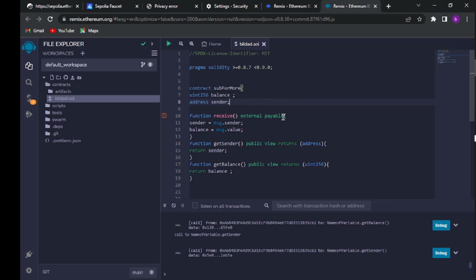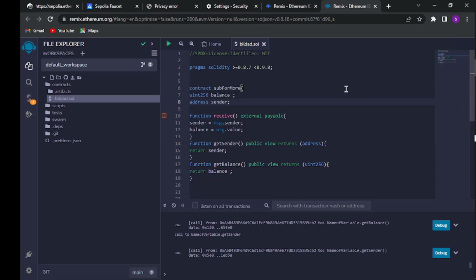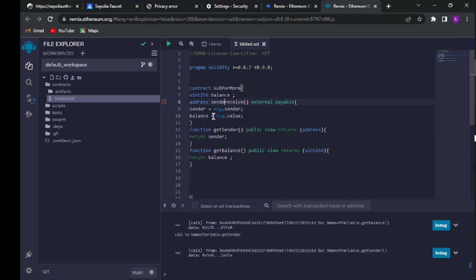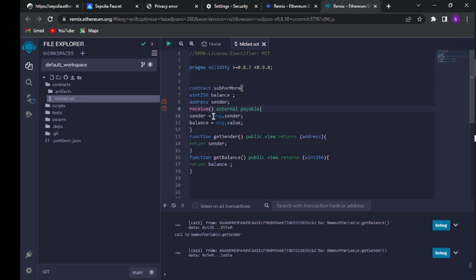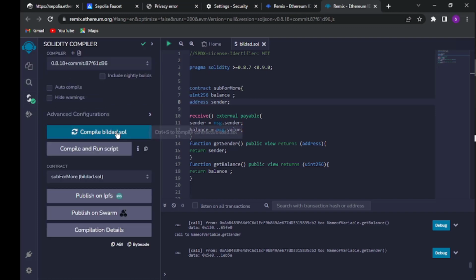Now it's showing an error here, so we're just going to look and see what it's saying. It is saying that this function is named receive, but it's not the receive function of the contract. The reason is that receive is an inbuilt function in Solidity already. So we just click and save. Now it's showing compilation successful. You can press Control S to save and compile, or we can just click here and compile again, and you can see we've compiled successfully.